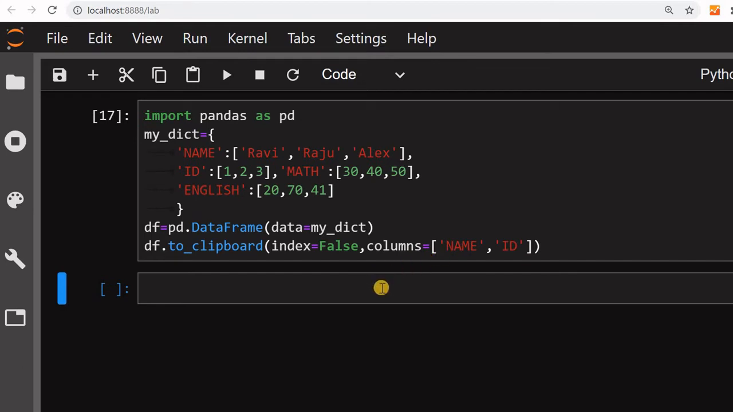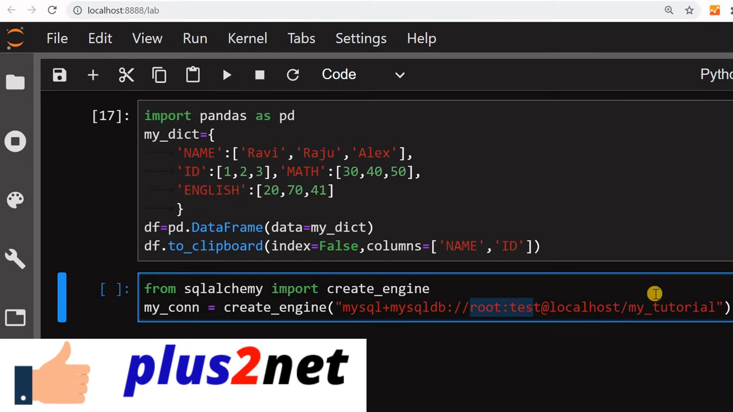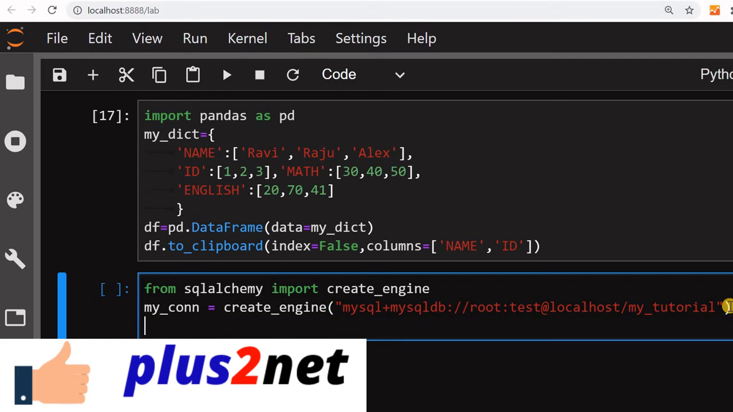Now we'll move to taking data from a database. Let's first connect to the MySQL database by using SQLAlchemy. Here I have given my user ID, password and the database name details. You'll find many tutorials on this on our site. Fine, my connection is established.